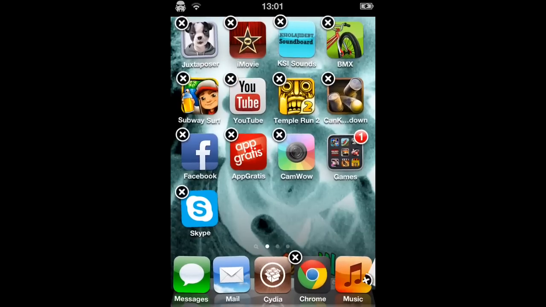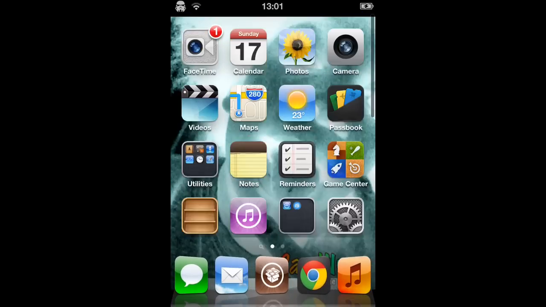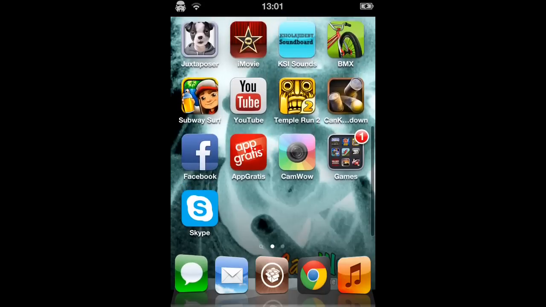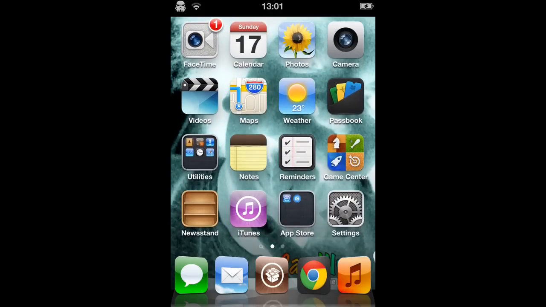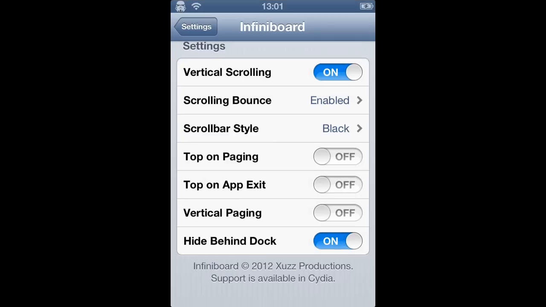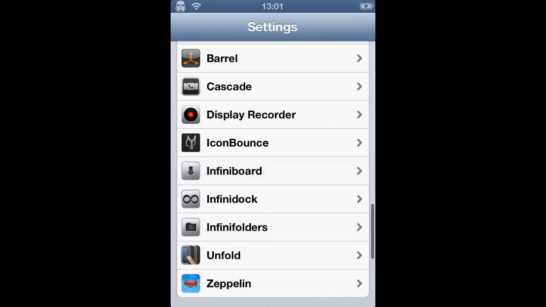And there we go. So now I can just scroll all the way to the top, scroll all the way to the bottom, and it's basically like having 2 pages but on one page, pretty much. So that is Infiniboard. Now I'm going to show you Infinidoc.